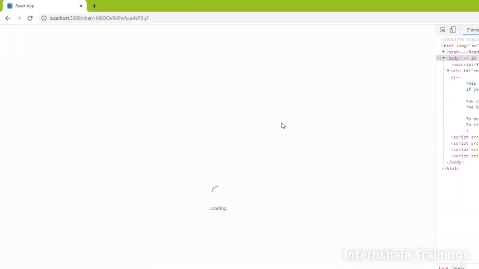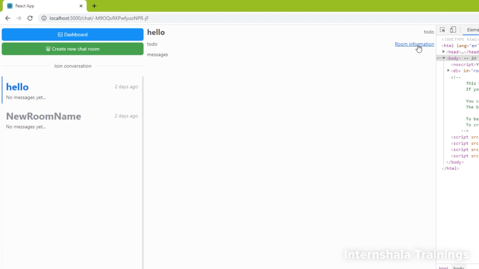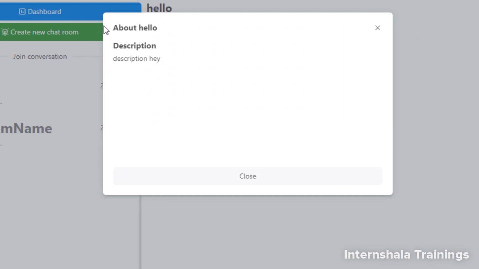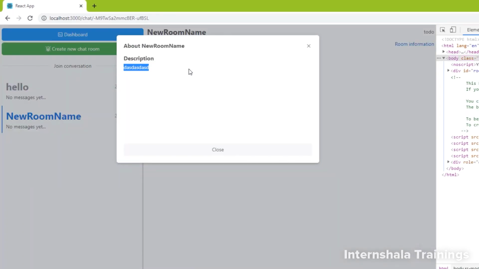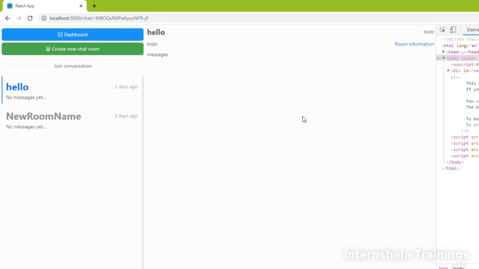All right, let's save it and let's take a look. Now we have the room information button that looks like a link, and when we click on it, we have a modal window that says about hello, description, hey, close. Let's test it for a new room name. Again, we have this strange description and everything works fine.